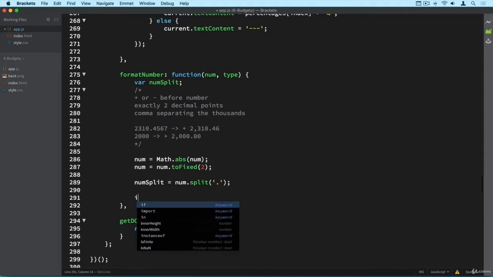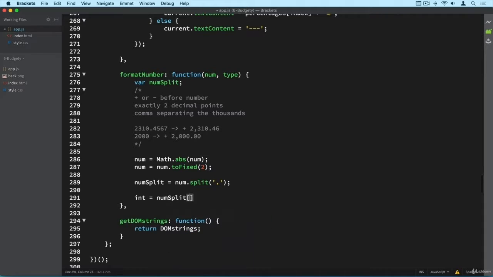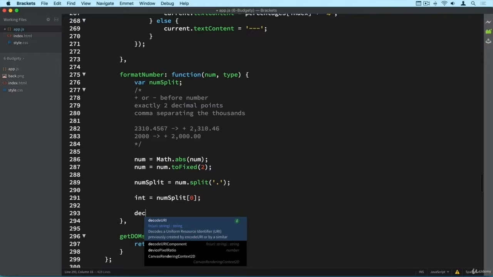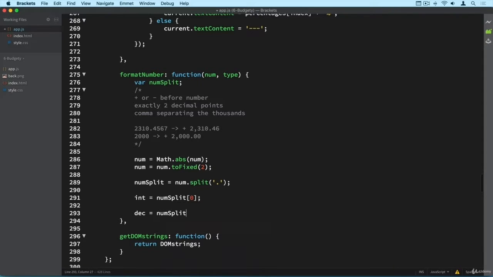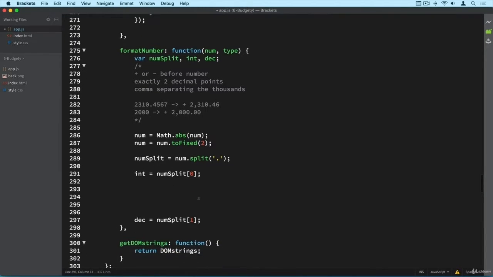So we can say that the integer is numSplit[0], so the first element of the array, and the decimal part is numSplit[1], so the second part. Now I need to just declare these variables up here, int and dec. Alright, so the decimal part is already being taken care of, and now we just need to add this comma here if we have 1000. So let's do that, and we do that using an if-else statement.